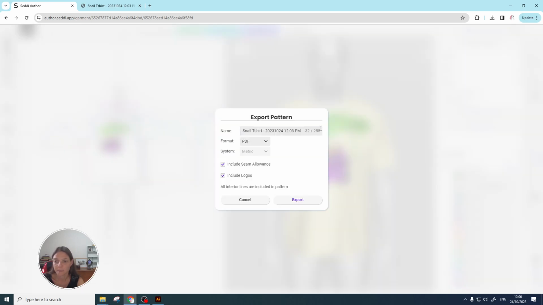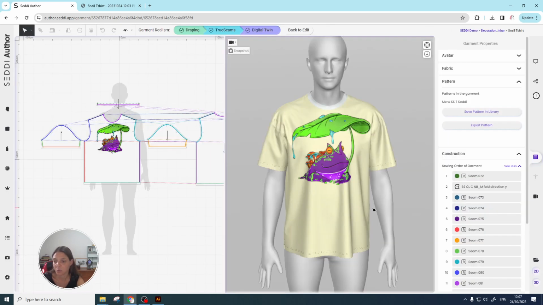Click that. And here you can change the name if you need. There's the format, you can go between PDF or DXF. DXF is more for fashion softwares, so I assume that we want to go for the PDF right now. You can choose if you want to include seam allowance for the sewing, and then if you want to include or exclude your logo. I would leave them on for now, of course, and I'll hit export.